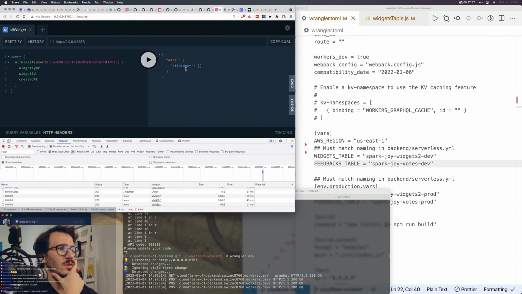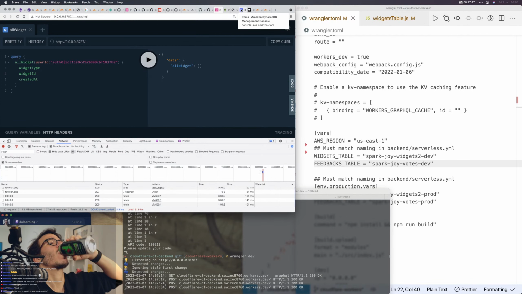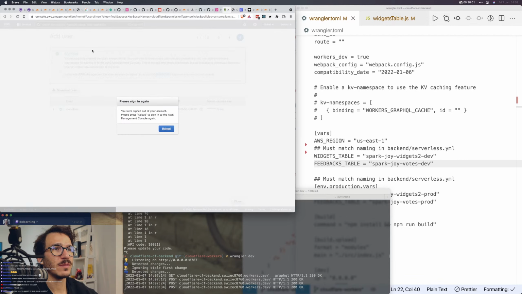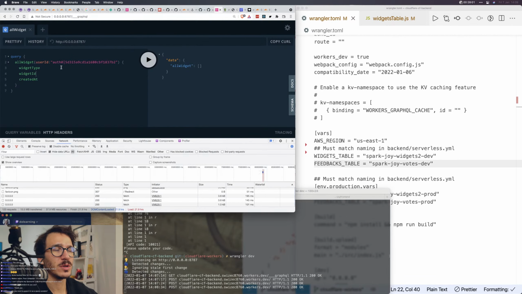Although I have no real way of confirming that. Let's try something else. What else can I try? Let's try a different user ID. What about this one? So this should all be dev data, or it should be talking to dev data.